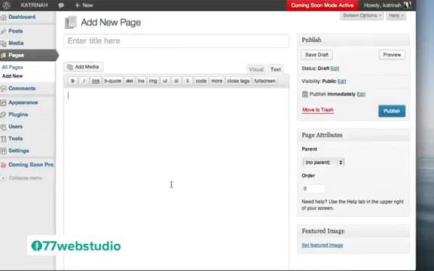Here on the add new page screen, the first thing we want to do is give our new page a title. So here where it says enter title, I'm going to give this page a title, and I'll call it about, since this is the about page. And then underneath that we have this larger section here where we can add the content for the about page.